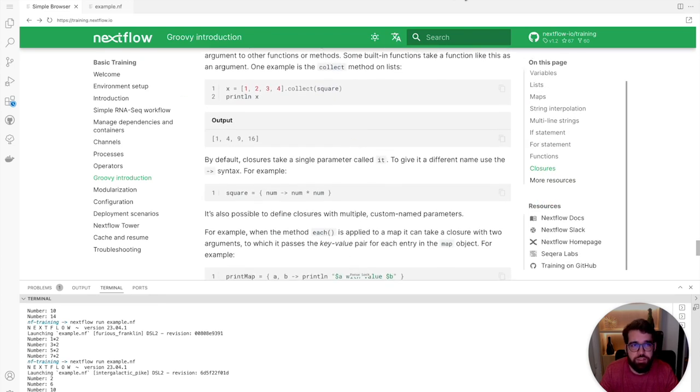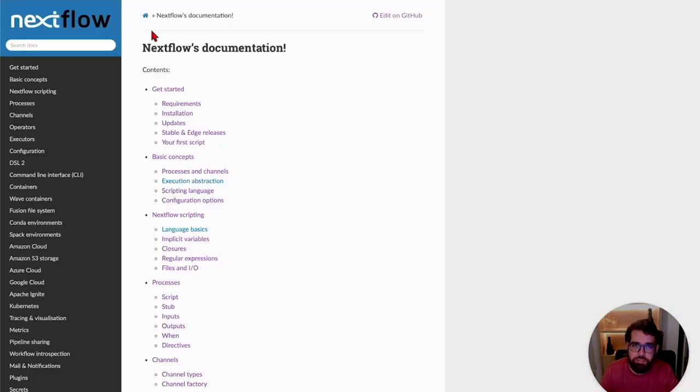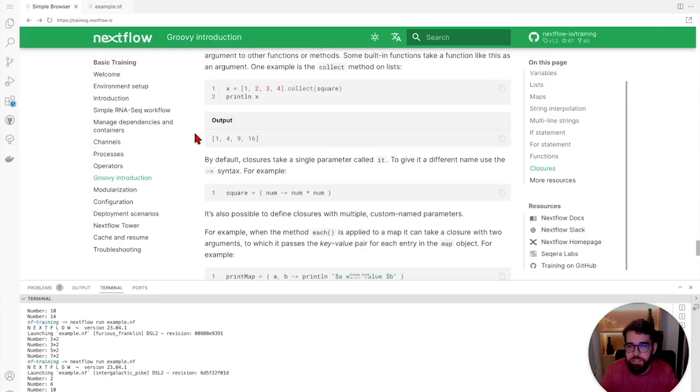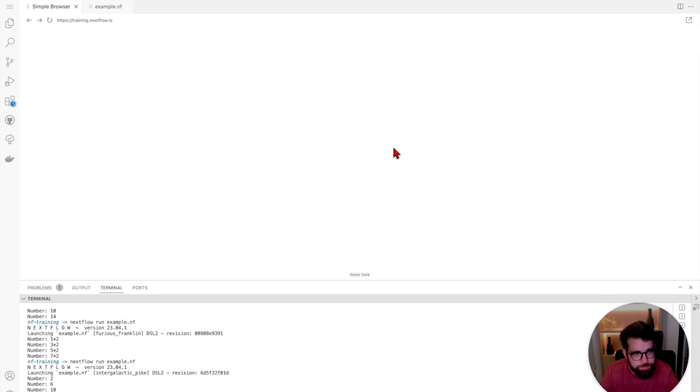And also in the official documentation, which is docs.nextflow.io, you have Nextflow scripting. And you have closures here also, a section on closures. So again, we won't cover that, but it's very, very nice. If you want to write Nextflow pipelines and want to really feel the power of the Nextflow language, channel operators and closures are extremely important. Very, very nice.